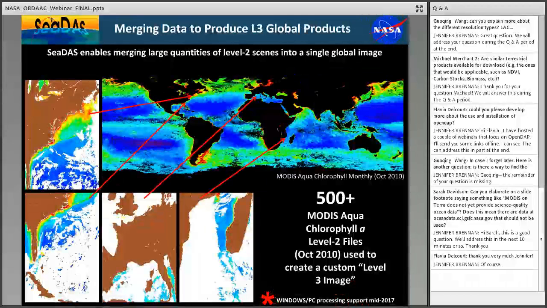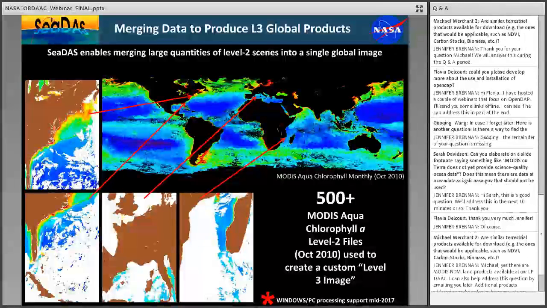SeaDAS, you can merge level 2 files to create sort of a level 3 global composite. So the image in the upper right-hand corner here was created using 500 level 2 files, and you can create a global image that way. We've done all the processing to do level 3 products for you, so you actually don't have to do this at all. You can download level 3 files from the Ocean Color Web Level 3 browser.